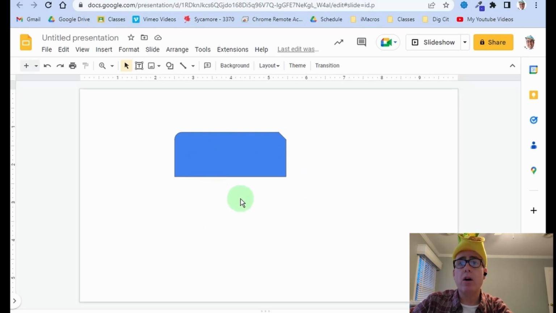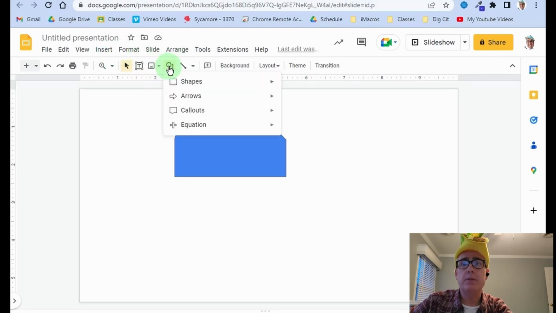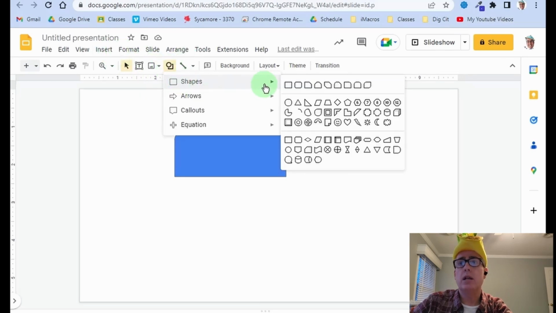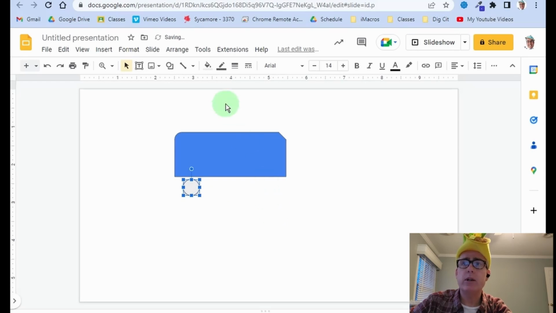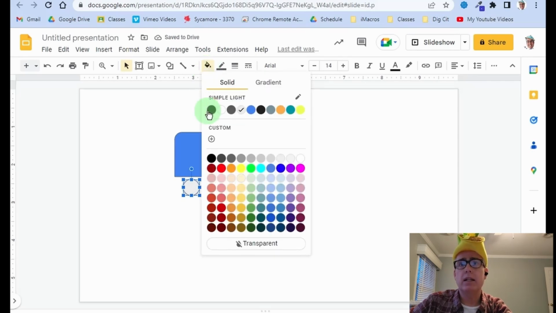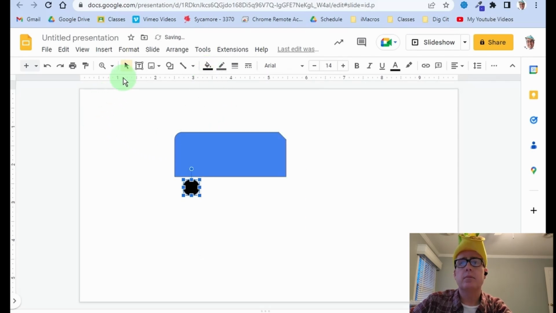And I want my car to have wheels, so I'm going to go to shapes. See what I'm doing? And I'm going to go to circle. And I'm going to click and drag little wheels in there. And I want them to be black, so I go up here to the bucket and I click and make it black. And you can click away to see what it looks like. Well, pretty good.